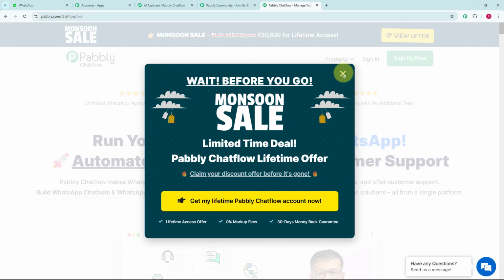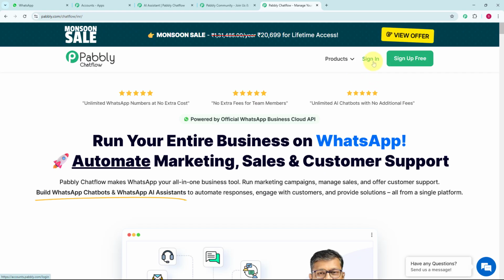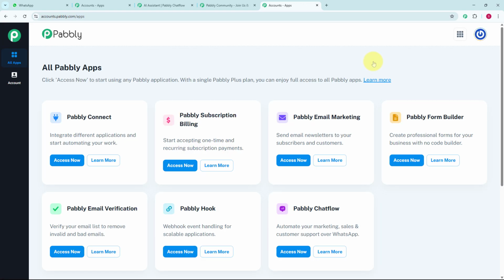Now let's move on to our Pabbly Chatflow, and here I am going to click on the sign in button as I already have an account on Pabbly. Once you finish your sign up, you will get this all Pabbly apps page, and here you can see the products provided by Pabbly.